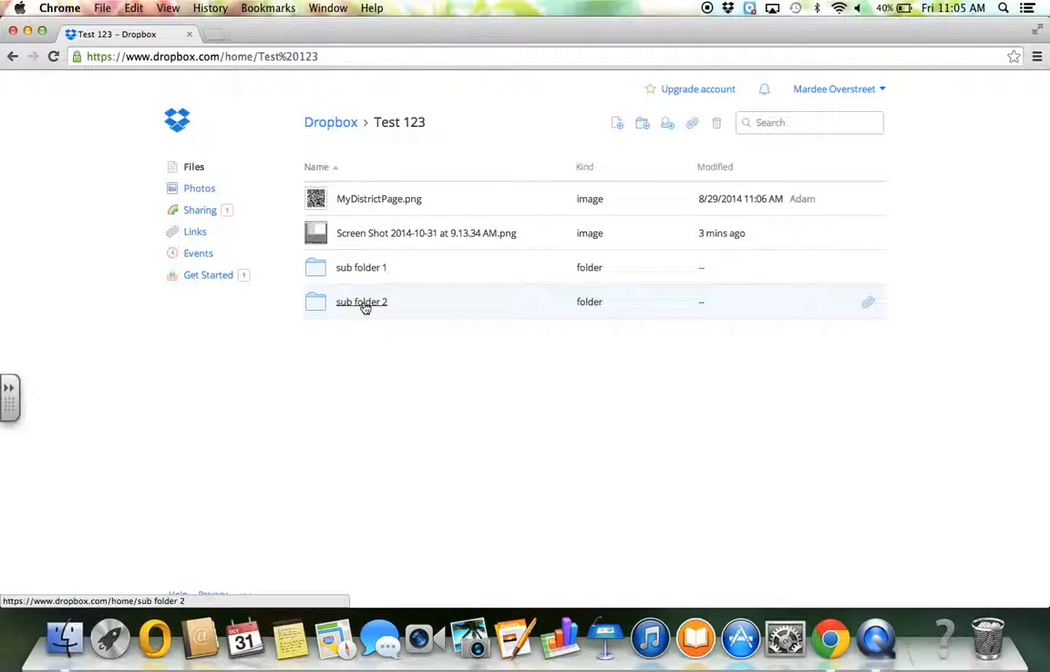So it makes it really, really convenient to be able to see that, and it's right there, like another drive or another folder on your computer or your phone. So very, very convenient.